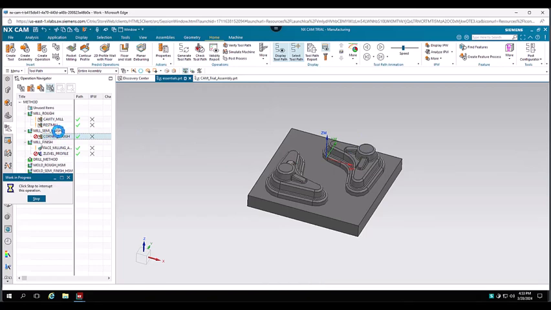So this concludes our video, and I hope that you feel a little more comfortable with the CAM environment, and also being able to set up your own CAM geometry with your own part files.